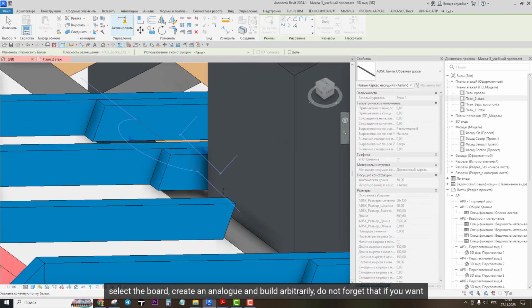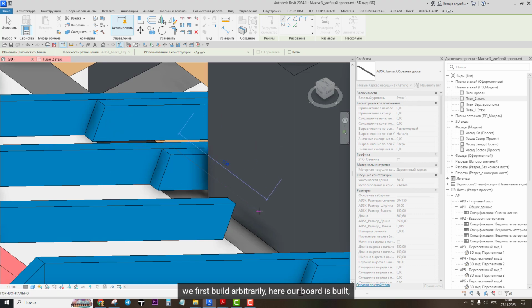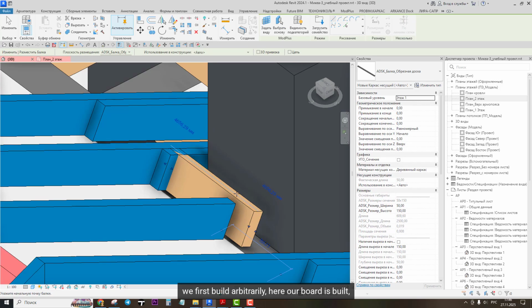Do not forget that if you want it to be built orthogonally to the horizontal plane in the 3D view, hold down Shift. You have this snapping caught at 90 degrees, very convenient. We first build arbitrarily. Here our board is built.